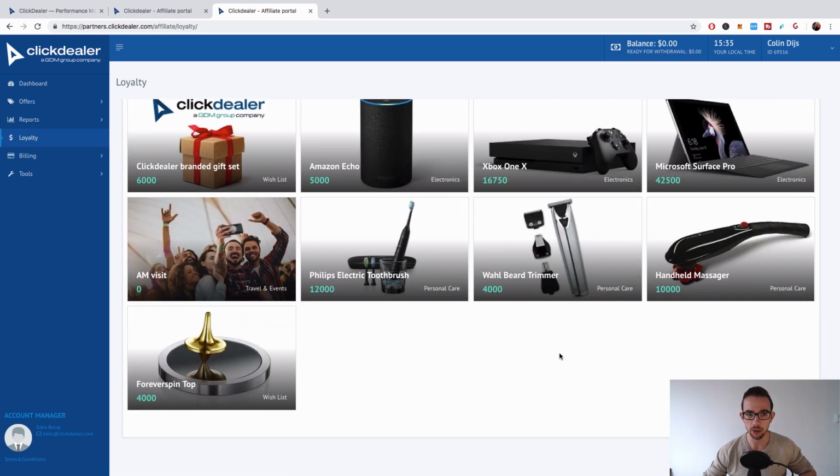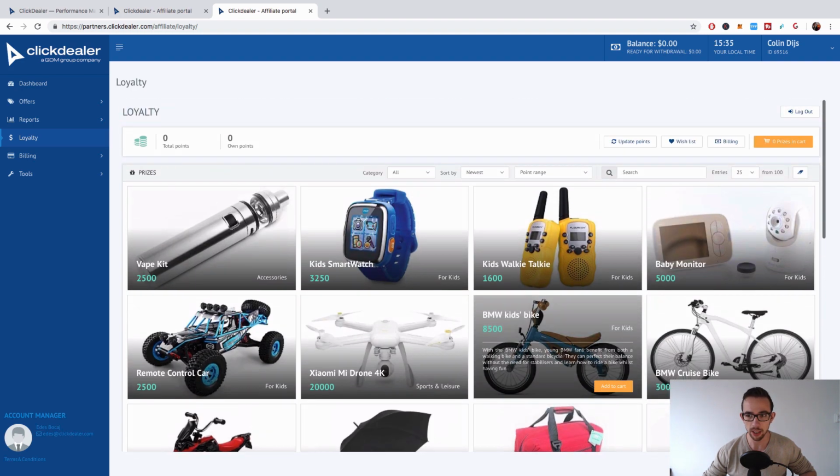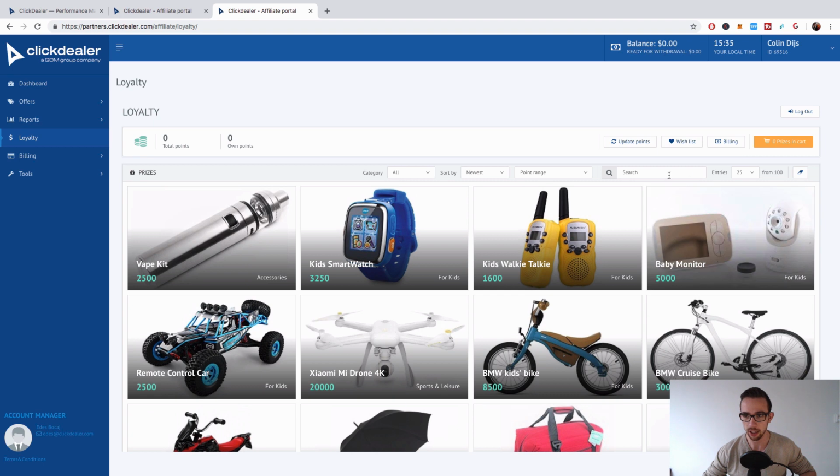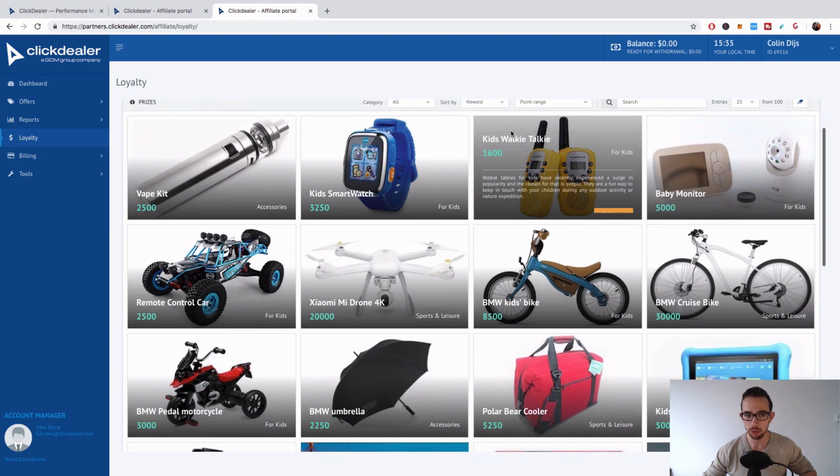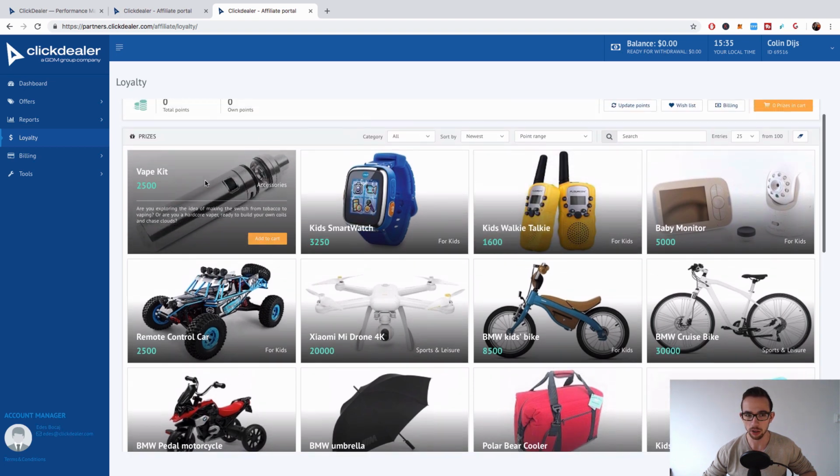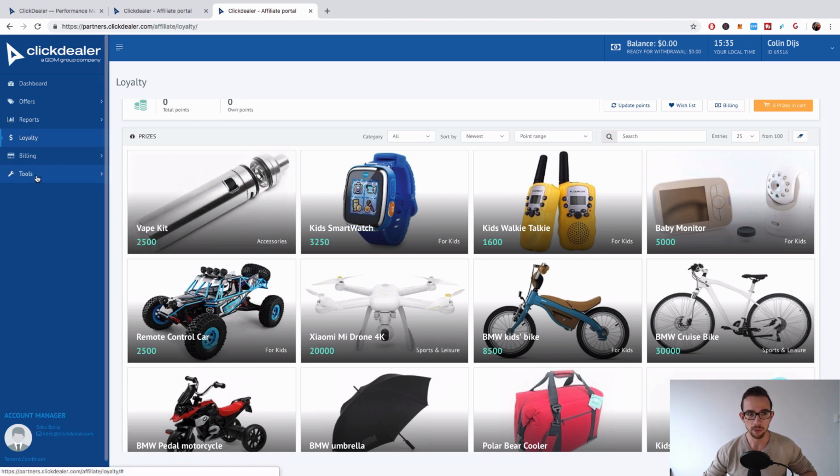The only thing I couldn't find so quickly was how many points do I get? I don't think it's 1 point for $1. Maybe it's 1 point for $10, because if it were $1, you would only have to do 2,500 in revenue to get a vape kit. I don't really see an FAQ here somewhere. Tutorials, that's PDFs.